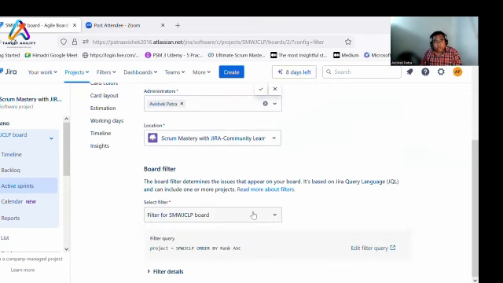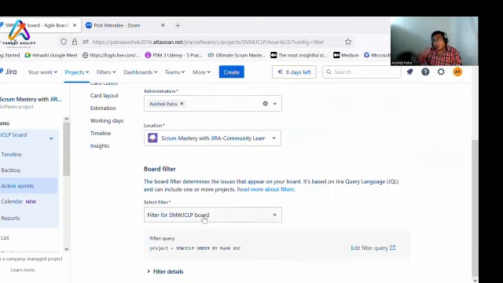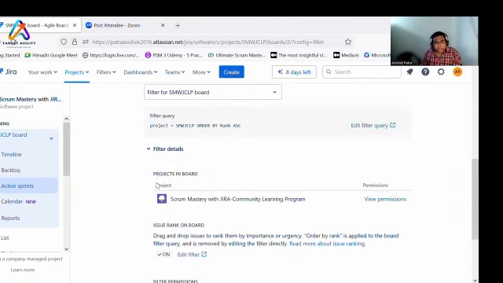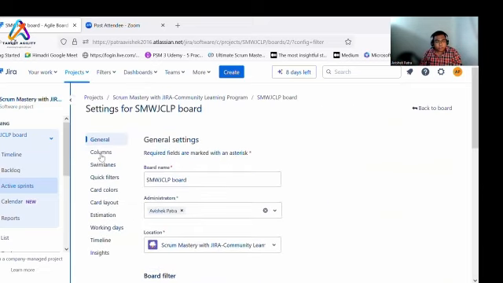If you want to use any filters, I have some 2, 3 filters. You can also use that filter. The filter for the board is project equals to this and all issues. All right, this is the filter query: project equals to SMJ CLP. So whatever issue types you create in this project will automatically come to this board, in case you're not selecting a different filter. Okay, and this is the one we can edit and view. I do have the edit permission.